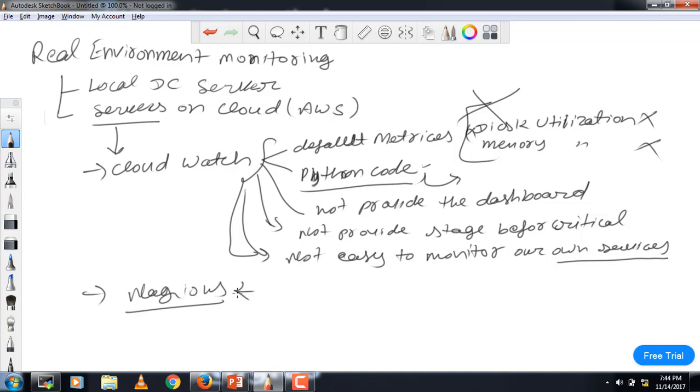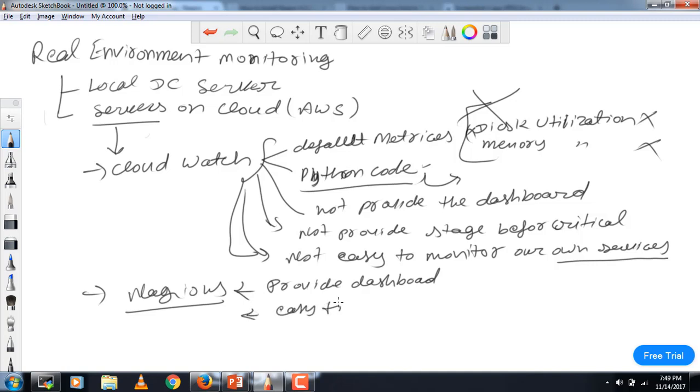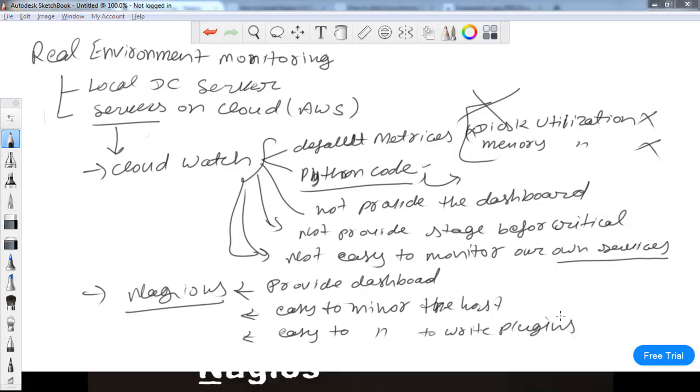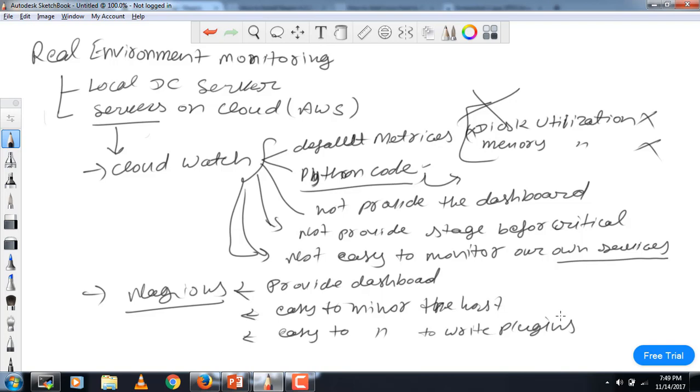Nagios has different advantages. It provides a dashboard, it is easy to monitor the host, and it is easy to write the code to monitor the host, because we can write the code in bash scripts, and bash is very easy. So let's take a look at how Nagios looks, what features are inside Nagios, and how we can monitor our AWS resources with Nagios. We need to open some ports in our security groups. So let me start.